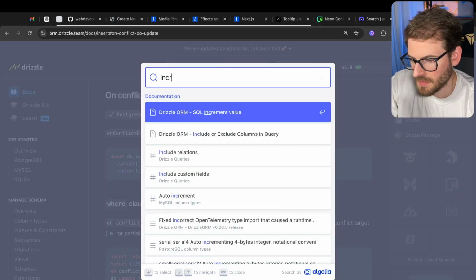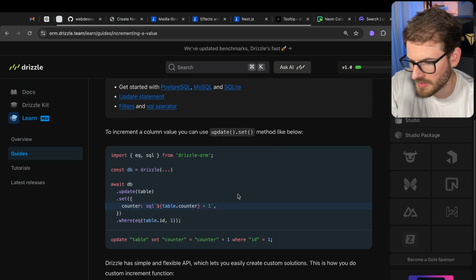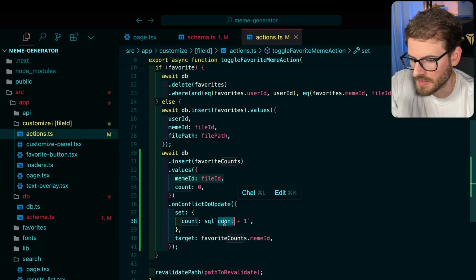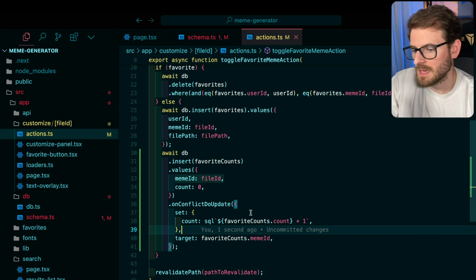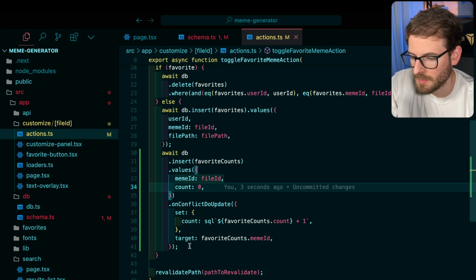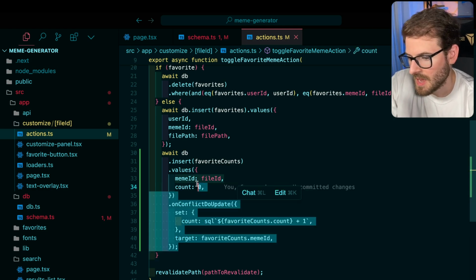Also, let's do an increment. Is there an increment example with SQL? Oh, okay, so you actually have to interpolate this. So we'll say favorite counts dot count plus 1. Okay, so that'll increment it if it already exists. So if 2 people have favorited this thing, it'll just increment it.